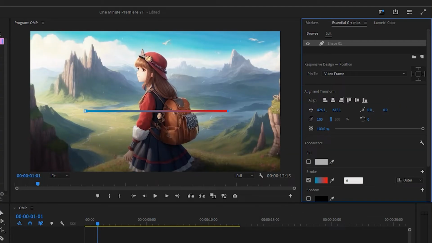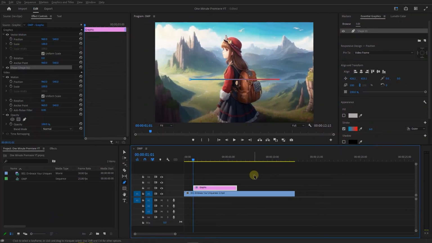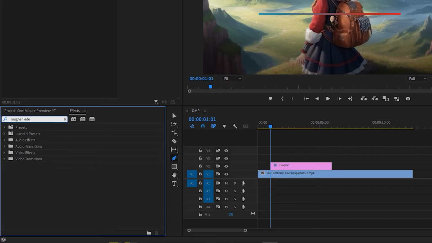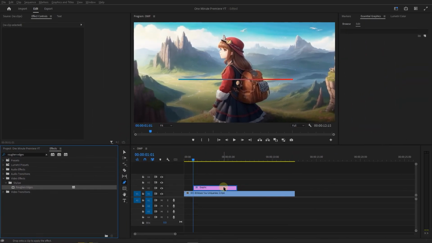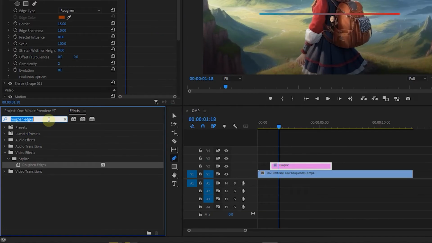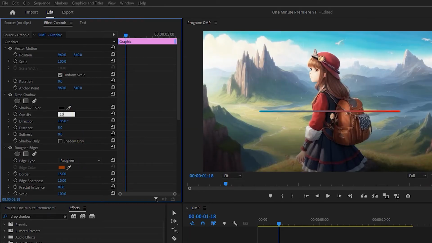Set stroke width to 6 pixels. Now to round the corners of the line like what we saw in Iman's video. In the Effects panel, search for Roughen Edges and drag it into the line. Set Edge Sharpness to 10, Fractal Influence to 0, and Border to 15. Search for Drop Shadow and drag it into the line. Set Opacity to 100, Direction to 180, Distance to 10, and Softness to 40.